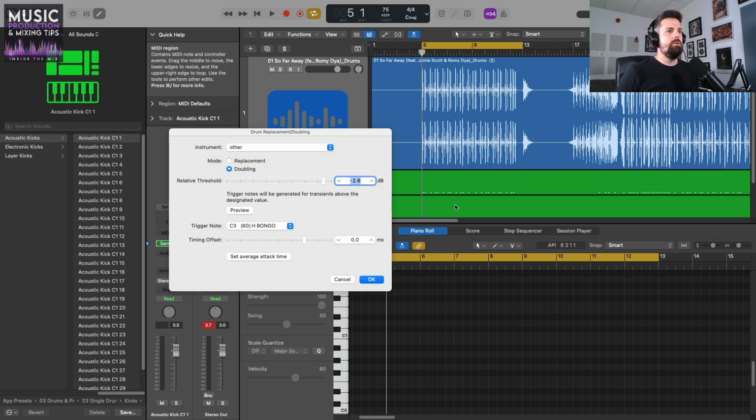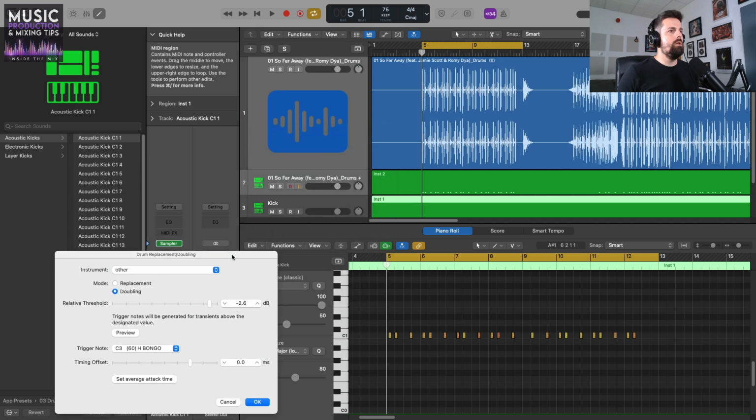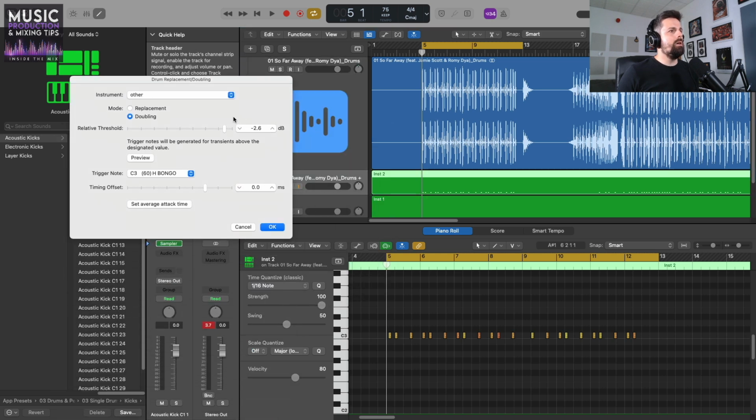And what I want to do here is I want to click on that MIDI region. So make sure it's on the right one. It's not. Yes, it is now. And I'm going to drag the threshold down because I want more of these percussive elements coming through. So I'm just going to preview it.